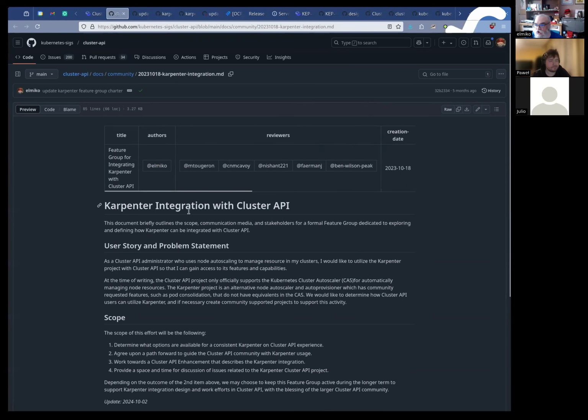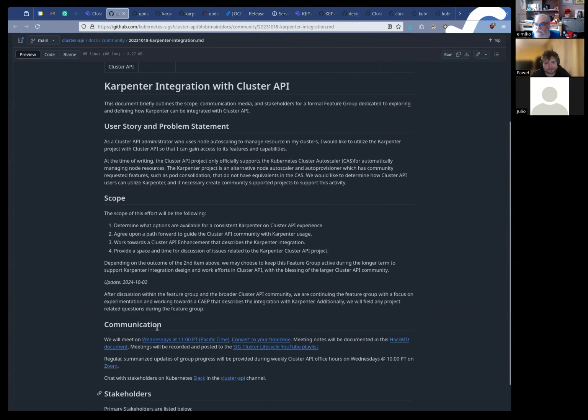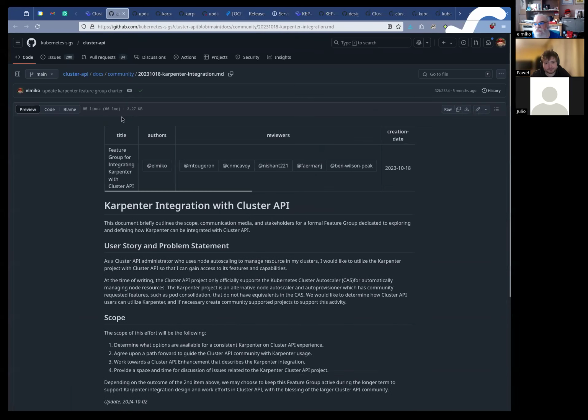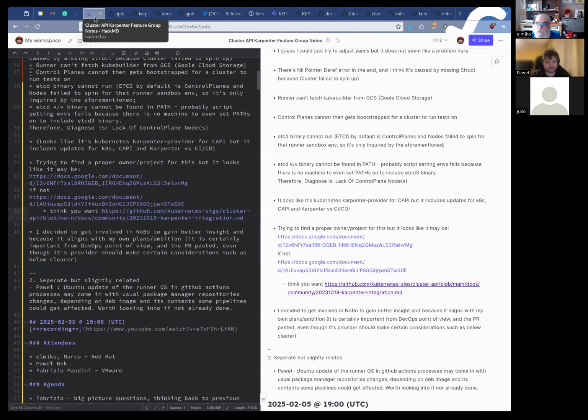Okay, this is the Karpenter integration with cluster, that speaks about this working group. So this is probably the perfect document you want for that. I put a link in here so you could find it. Thank you.